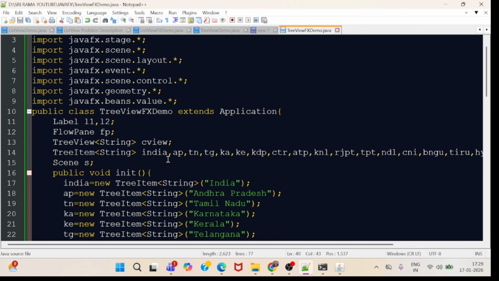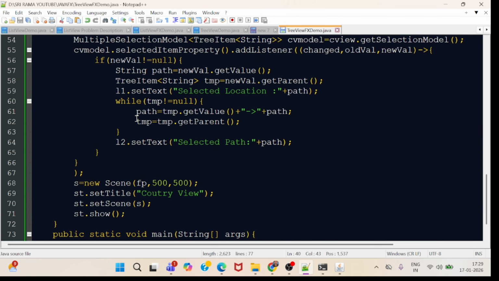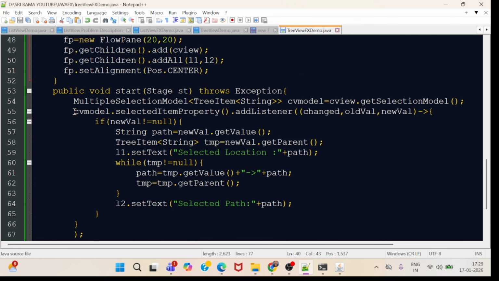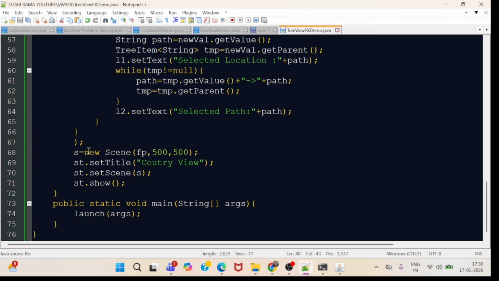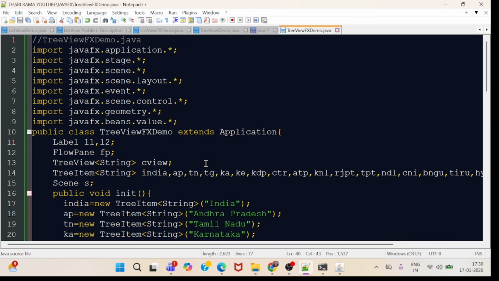Understanding this program completely depends on how we are hierarchically arranging components and on the definition of the event handling for the retrieved selection model object. So this is the way we demonstrated TreeView and tree item.